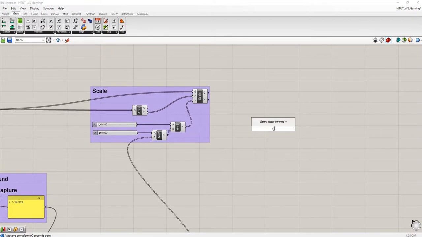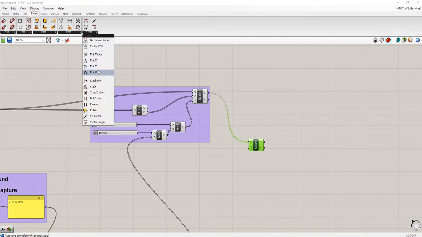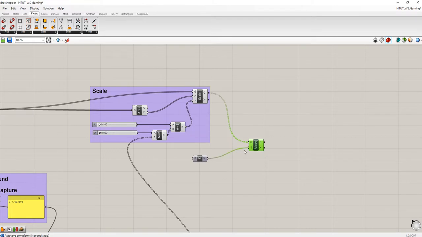Let's go out move. Basically, if you want to find move, I think it's around here. Move, vector or geometry. Anyway, I will just type in move, and I'm going to move these geometries. And the direction we want to move is a vector Z, which means we want to move up. So go here, connect to this side.